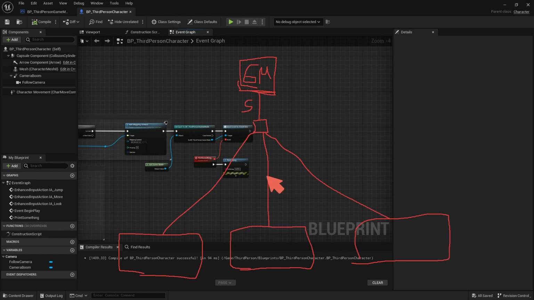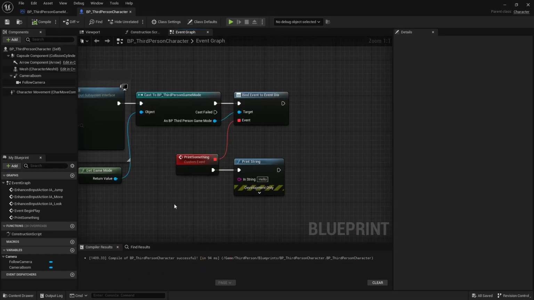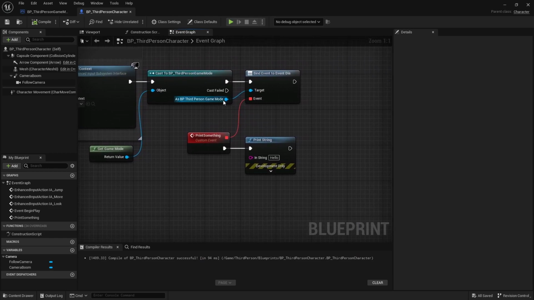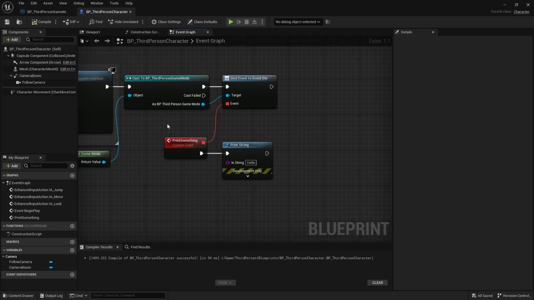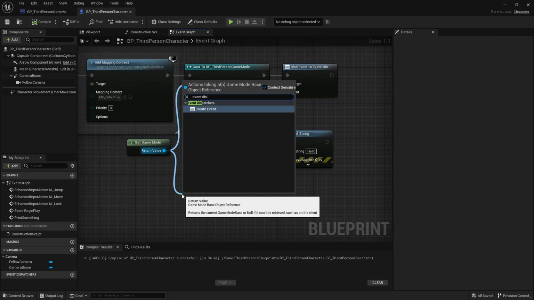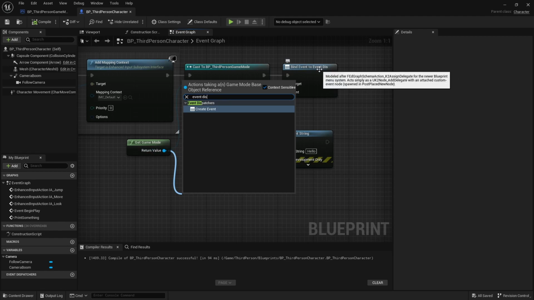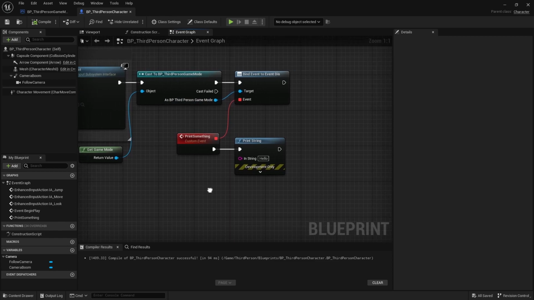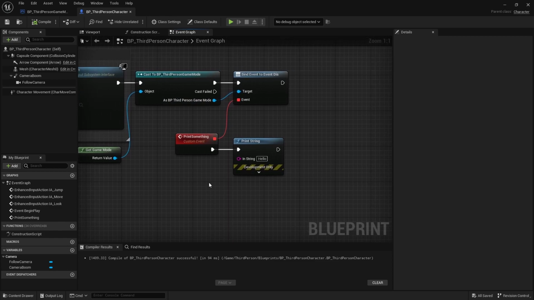event dispatcher system. Also, one thing that I am not the biggest fan of, and why I don't use it too much, is that you have to get a direct reference to the object. Since we know that this is in the BP third person game mode, if I wanted to get it through here, we cannot get that event because we have to get a specific class. And when you're getting a specific class, you can already get some information from it.